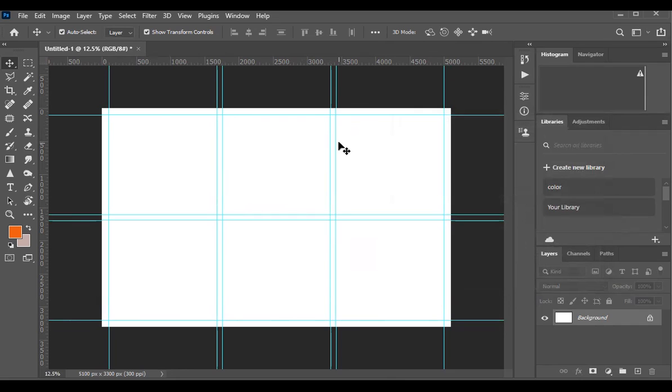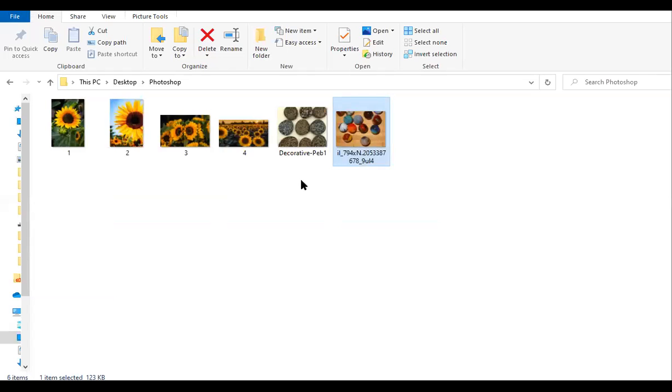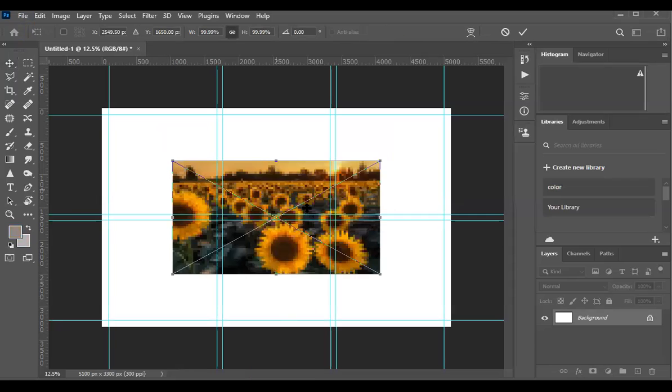Now, let us go ahead with importing images in Photoshop. So I have a few images that I've downloaded from the internet. So just to import the image, all you need to do is click on the image, drag it down to Photoshop, and bring it here.